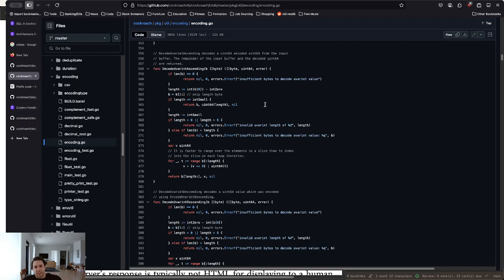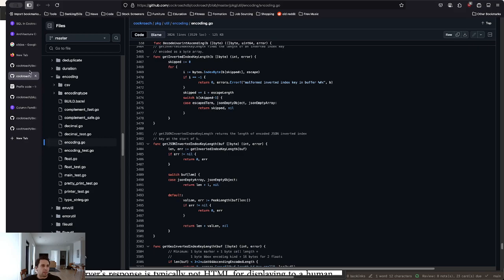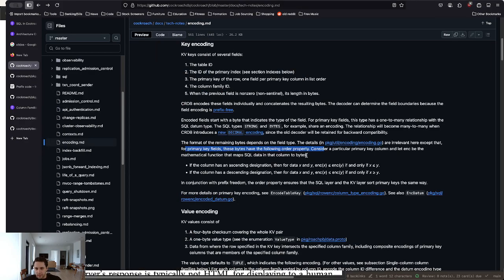Family link to a, how many lines is this? 3,000 line file. Thanks.